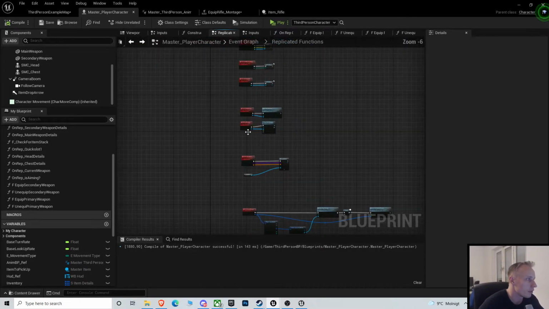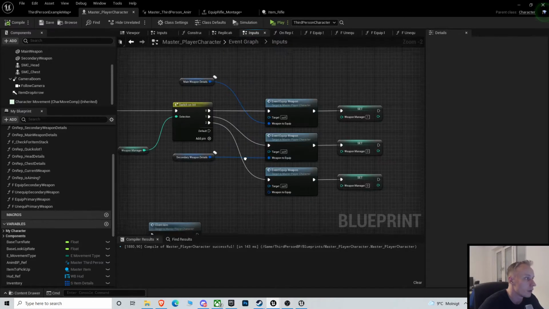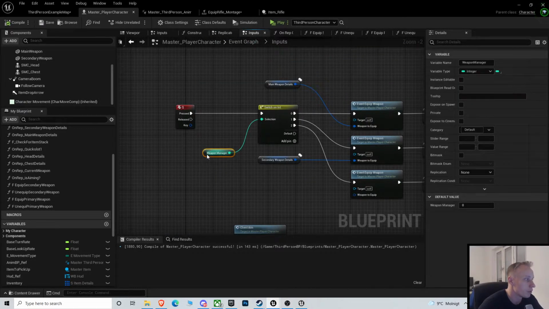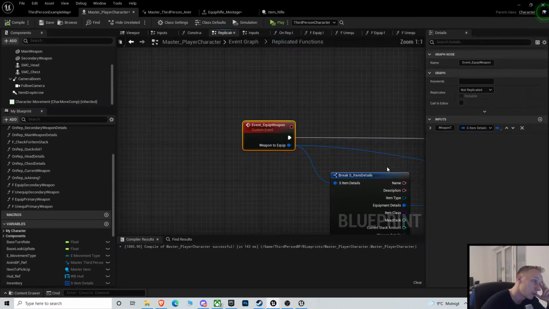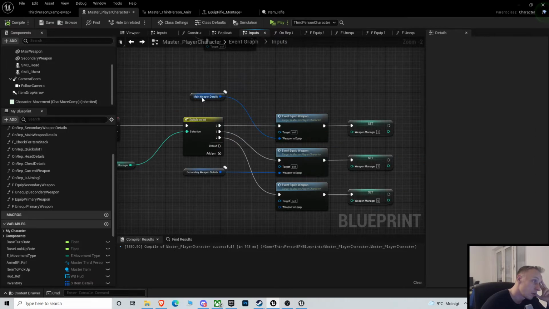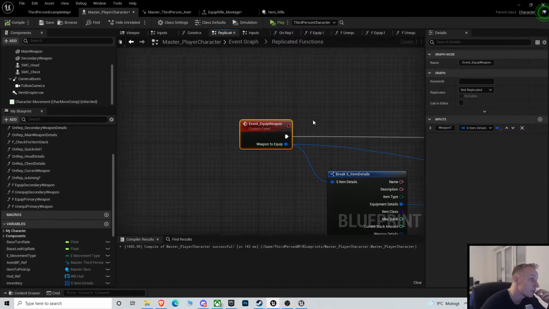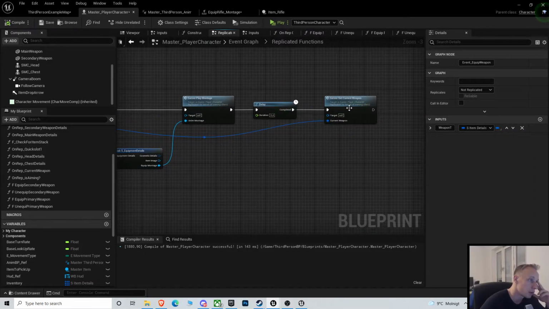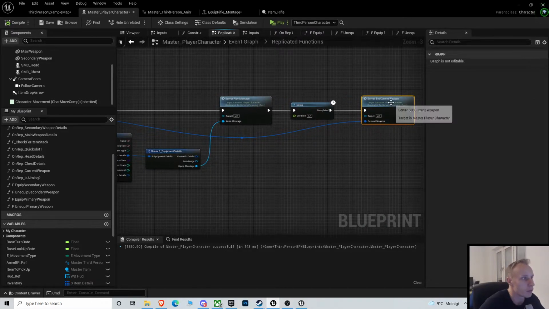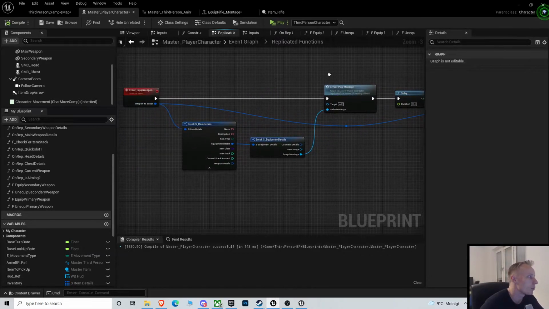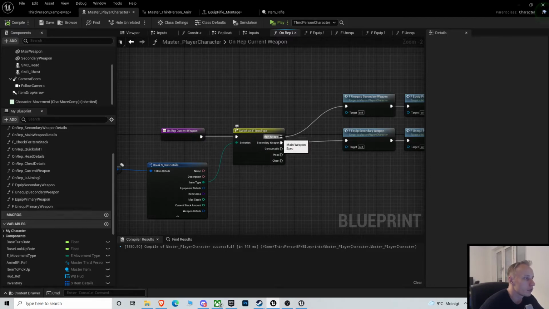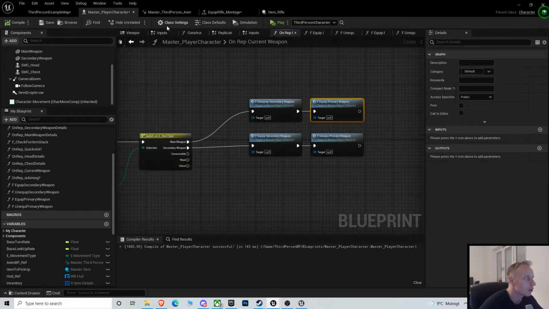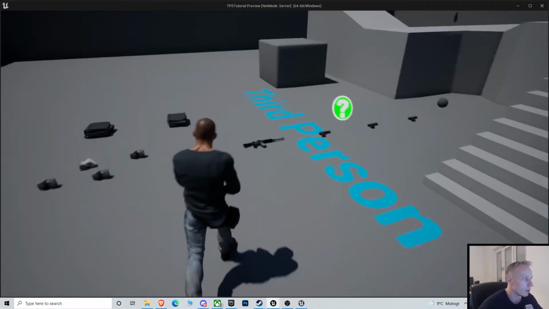Let's walk through it. Inputs. I press Q. We do equip weapon. Secondary weapon, main weapon. We play the montage and we set the current weapon to the weapon to equip. We get the current weapon, and if it's a main hand, we unequip secondary and equip. Yeah, maybe it will work. Let's see.